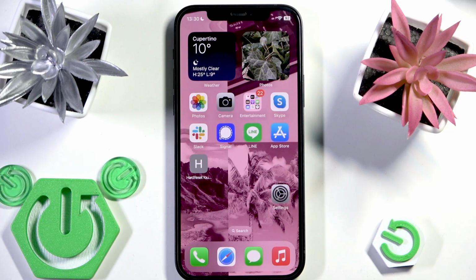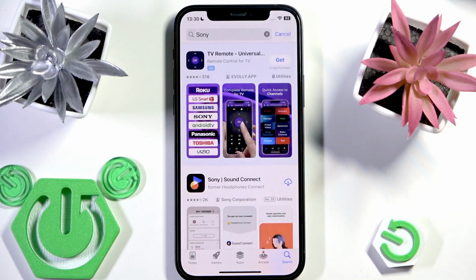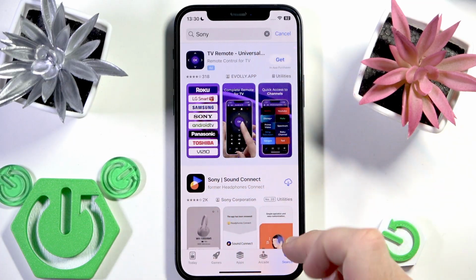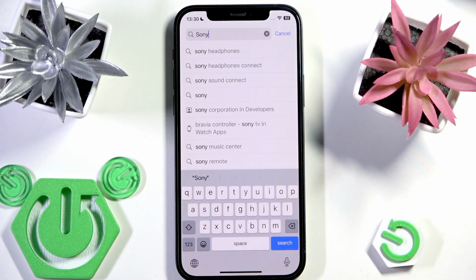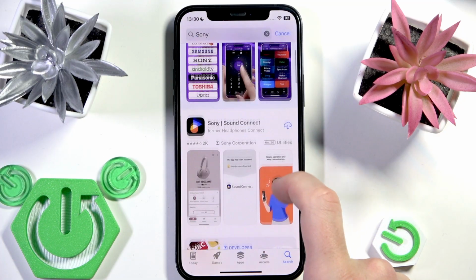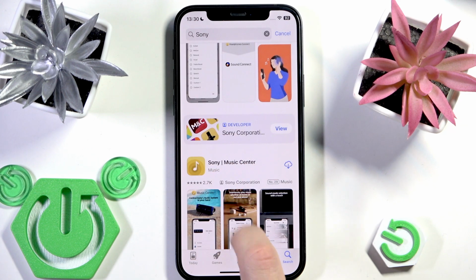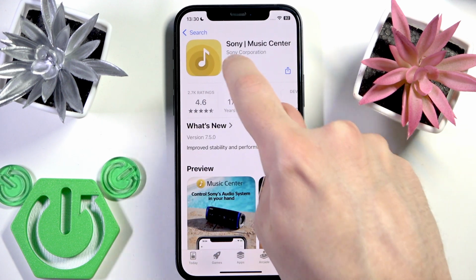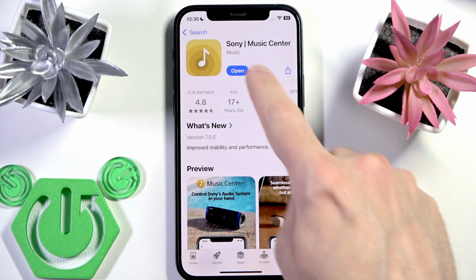You have to start by opening the App Store and now go to the search. Click on the search line at the top and write Sony. Now search. Then scroll down and you need to install this application, Sony Music Center. Now open it.